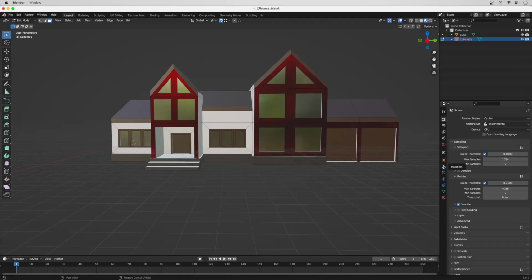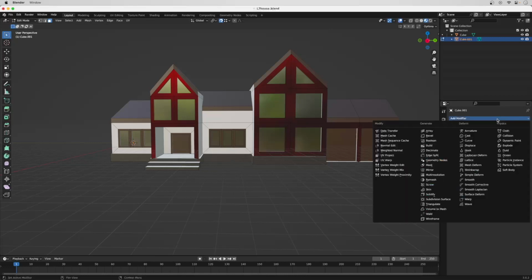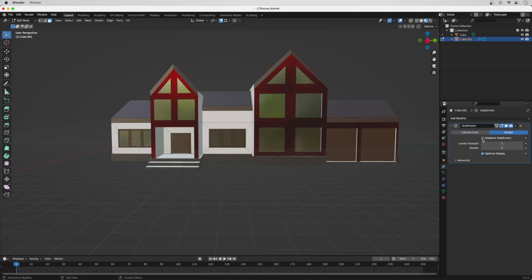Now I'm going to go to the modifiers, which looks like a wrench. Modifiers are a big topic, and I'll do a video about that in the future. But for now, you need to click on the Add Modifier dropdown, and you need to go to Subdivision Surface. Now that doesn't look good, so you need to make it simple, and I'm going to check mark Adaptive Subdivision.